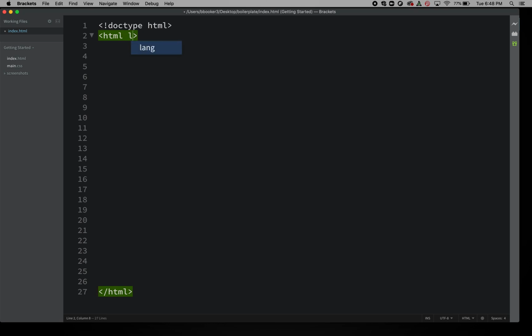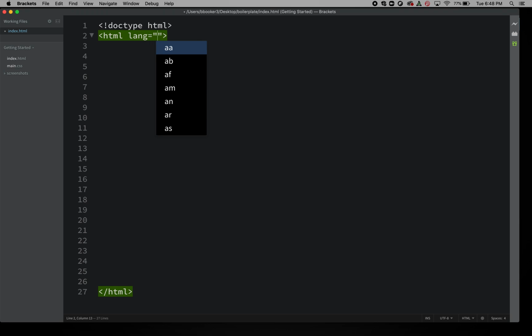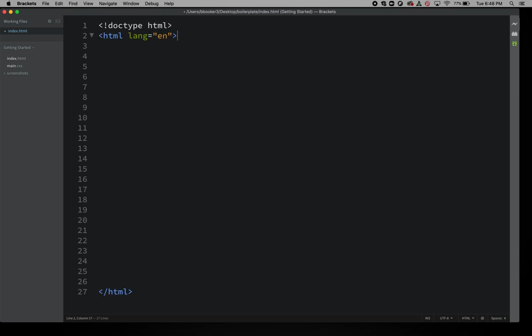Now I'm going to add something to this, and you can probably guess what this means. This is saying that the language is in English. It's a good thing to do. It's like holding the door open for somebody who's behind you. If you want your page to be translated, people also know exactly what language this is in.